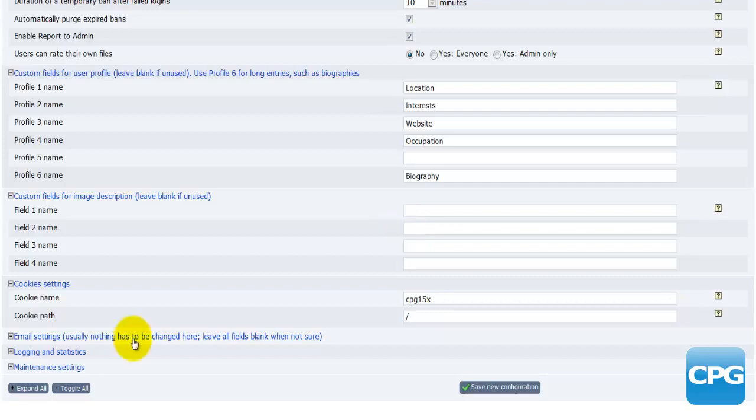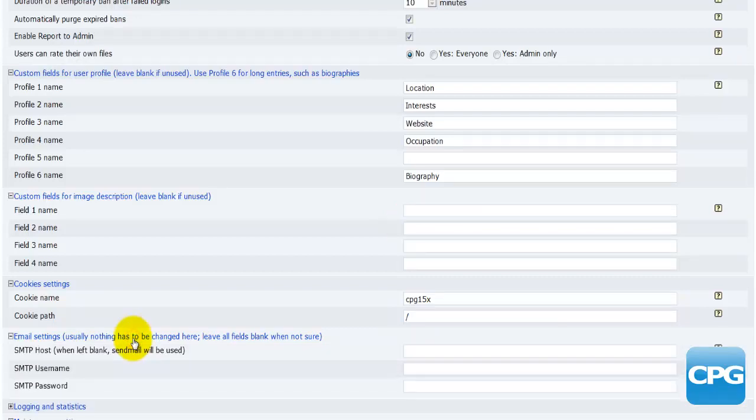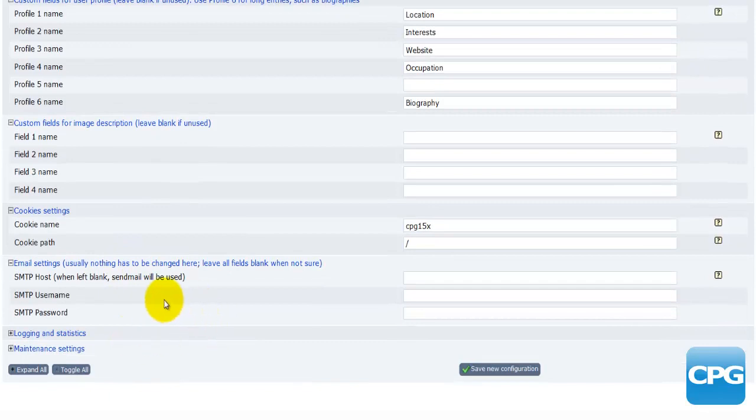Email settings, usually nothing has to be changed here. Basically we're not going to change anything here, but just so you know, if you would like to use some sort of a different email provider, you would put the host name here, your username and your password. But if you would like to use the existing email, so basically this is the email that you registered your Coppermine Photo Gallery with, you would leave this as blank.